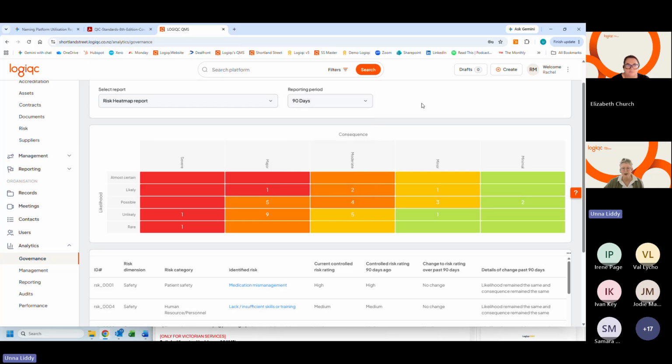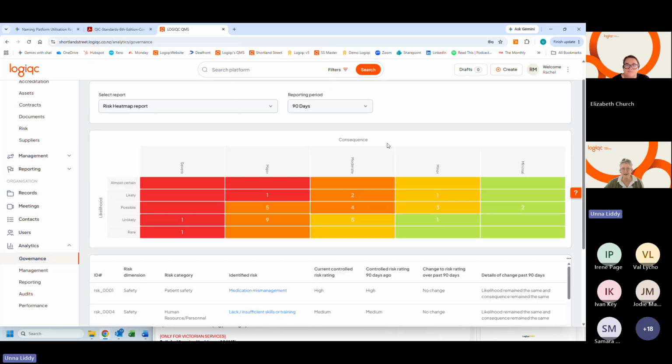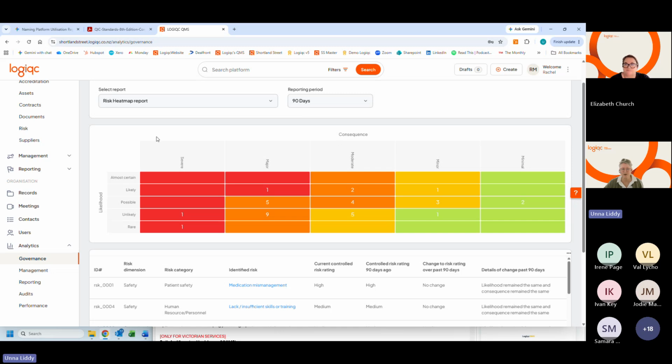So let's have a look at what the report card can provide you. In the first instance, what it's showing you is, for all of the risks that you have on the risk register, based on the matrix that you have, and remembering this matrix can be customized. This is just the matrix that's in the demonstration site.